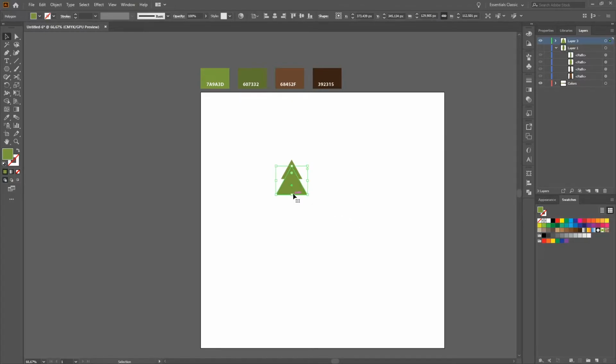Again, select triangle, press Alt or Option, move it down, multiply the width by 1.5, and do the same again.